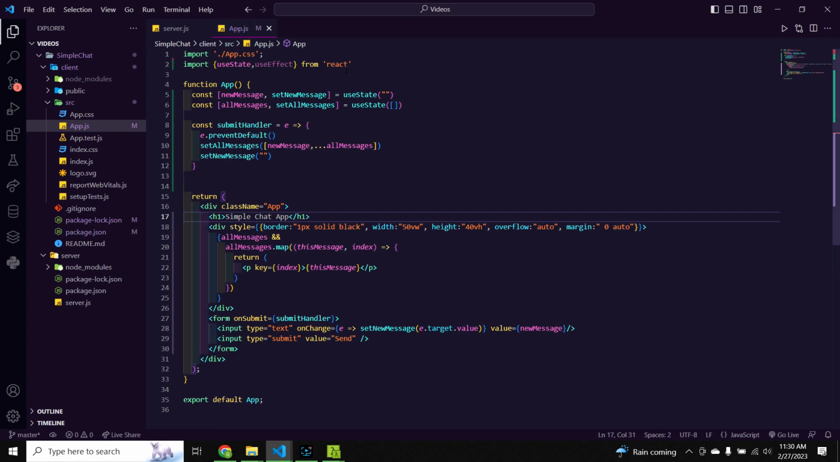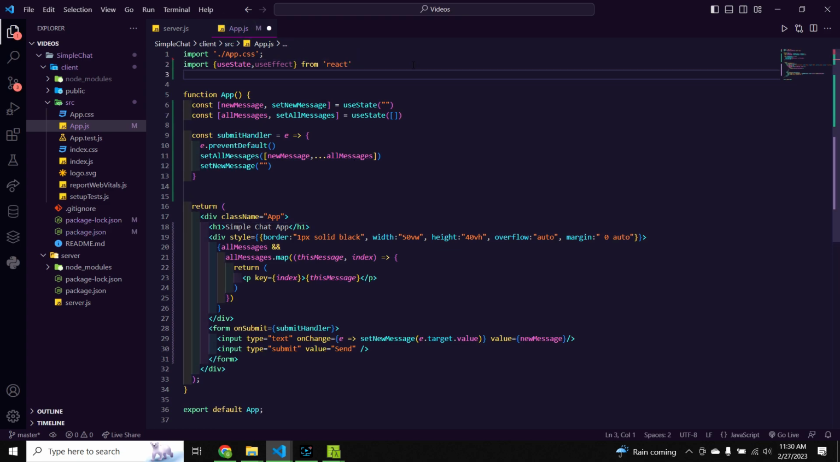What we have to do to connect our front end to our back end is go to app.js. We have to import IO from socket.io-client.